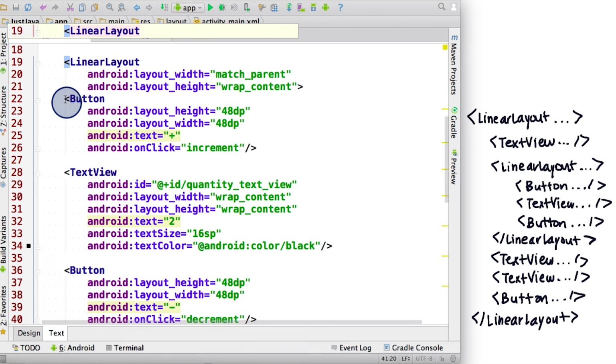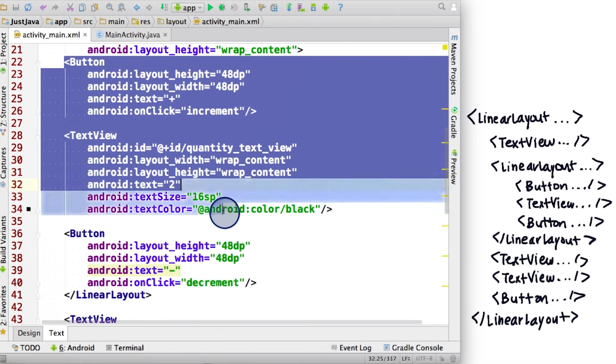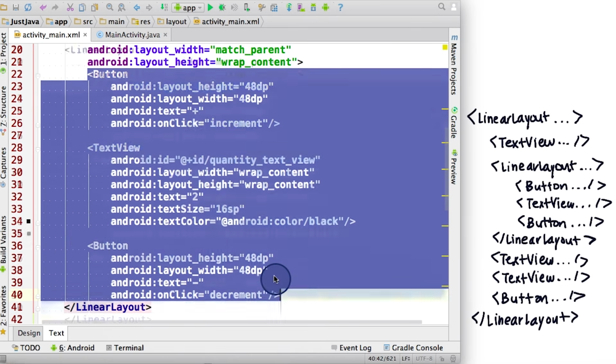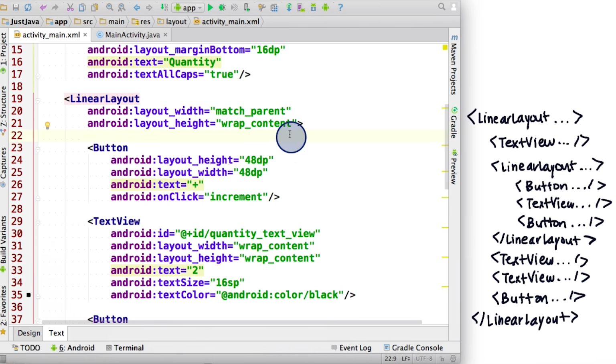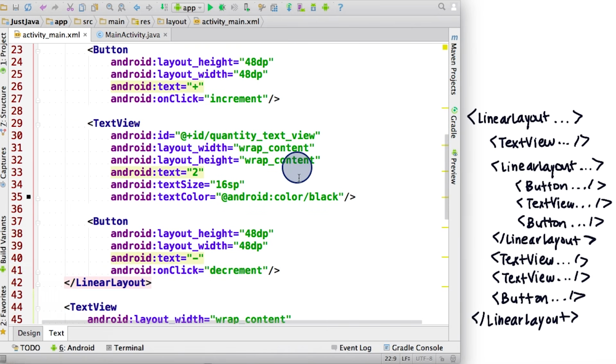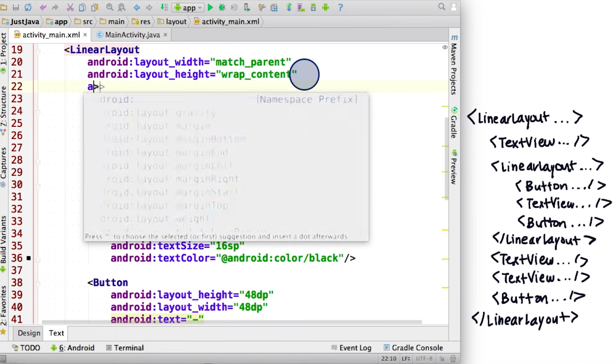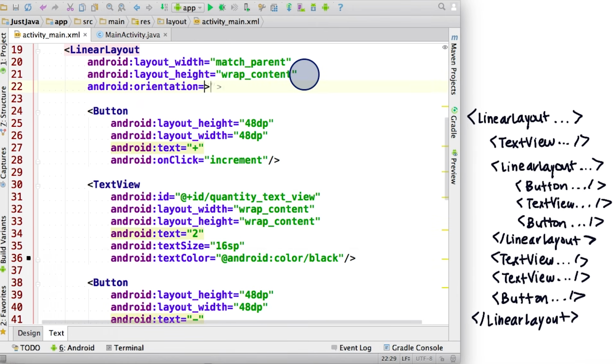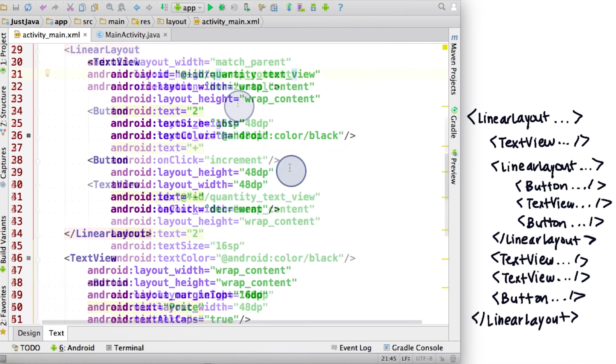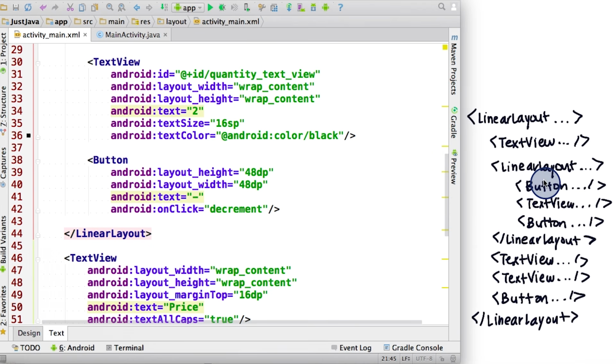When you have children inside of a view group, you should indent the children by 4 spaces. I'm going to add a space here too because I like to have a blank line in between each XML element. Oh, one more thing we're missing is setting the orientation of this linear layout. Earlier we decided that the linear layout should be horizontal so that the buttons and the text view appear horizontally. Cool, now that matches what we wanted.